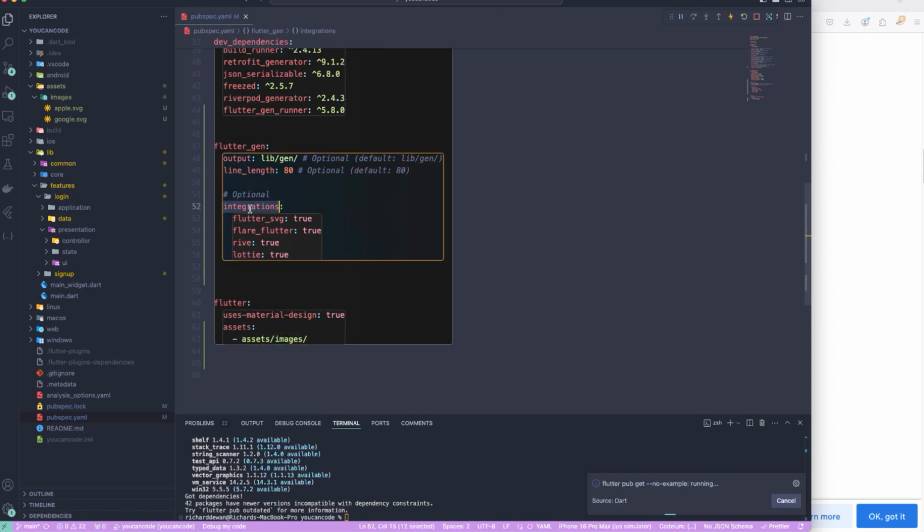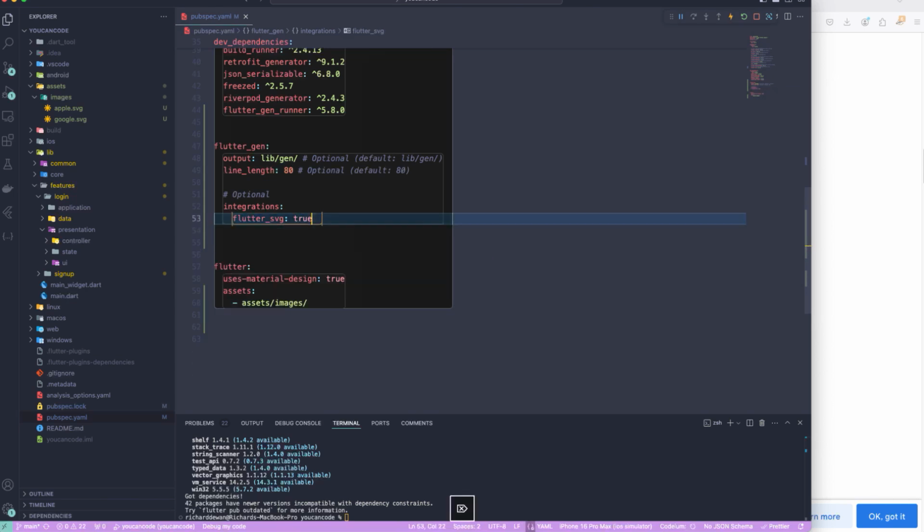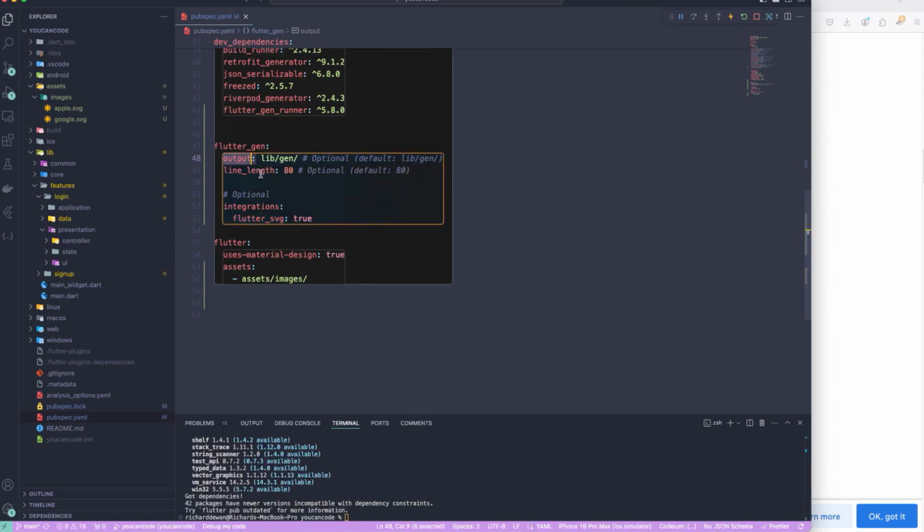And over here in the integration, we just added the Flutter SVG. We are not using the Rive or the Lottie. So if you are using that, just keep it over there. Otherwise, you can just remove it as well. And this is the default output, and then the line length as well. So you can just go and change the default location and the line length as well.